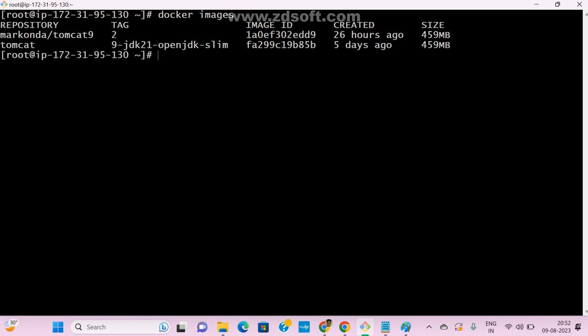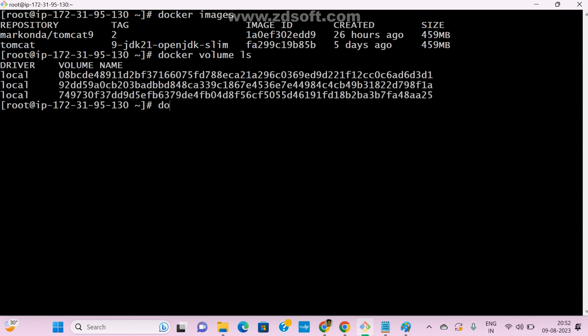Now docker images. Again, it is pulling the same images only. Now docker volume ls. Now docker create volume and a volume name.